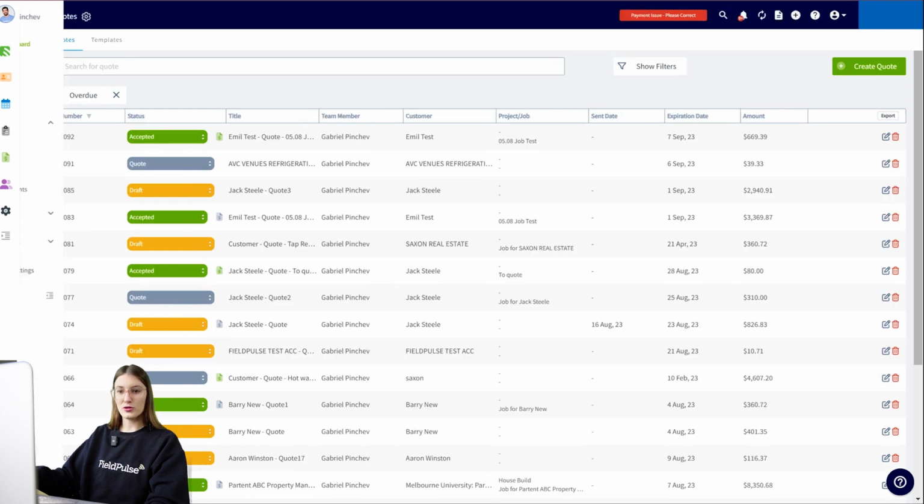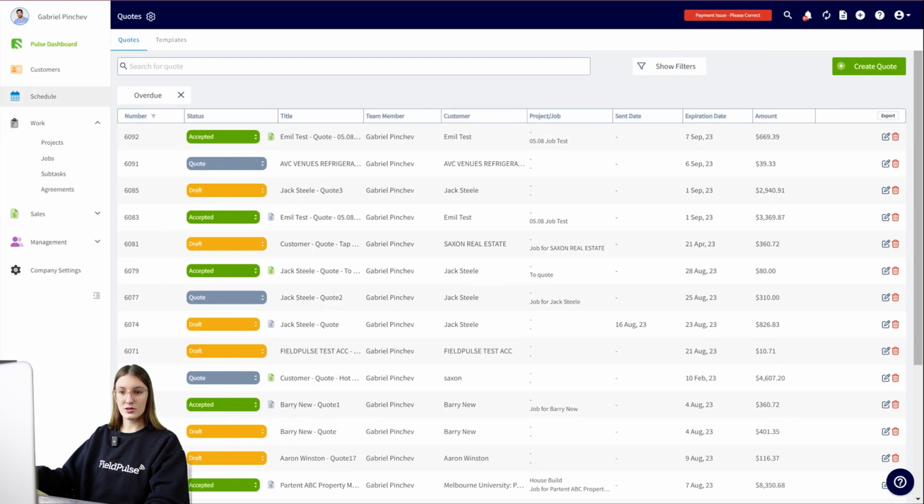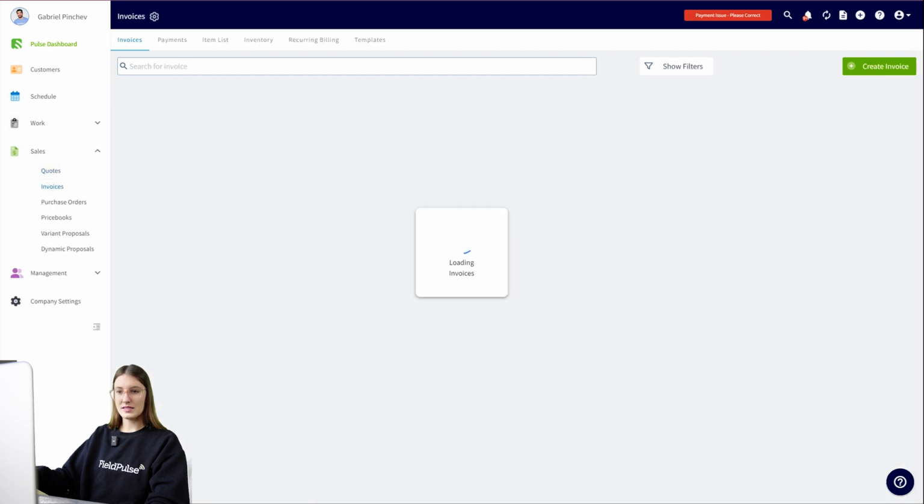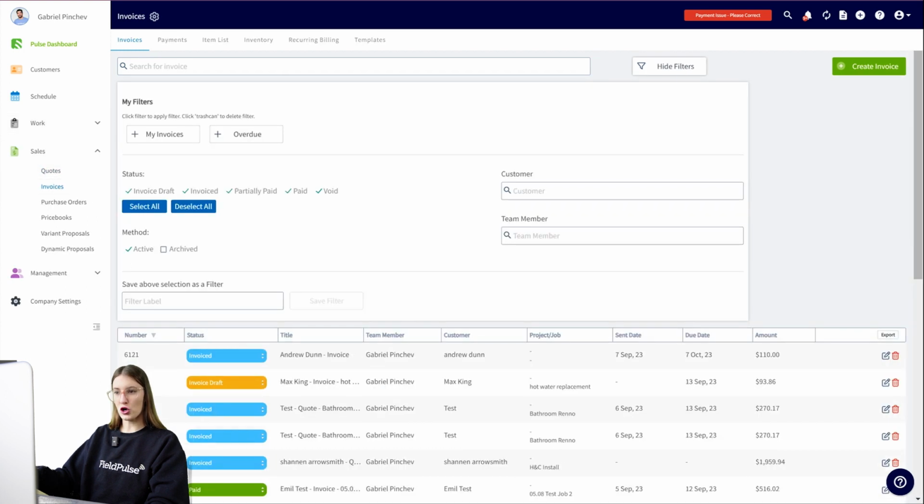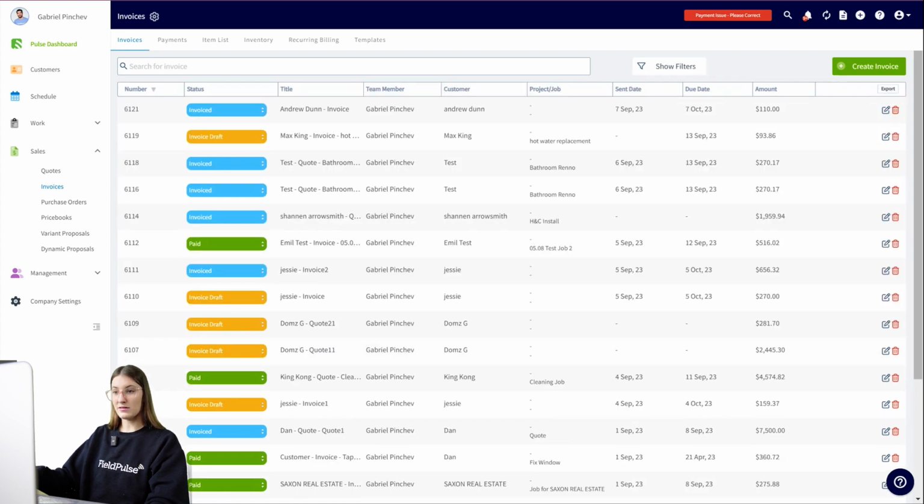Moving over to invoices, very similar to quotes, but as you can see, we have search bar, show filters. We have my invoices and overdue again, so really handy when you're trying to chase customers which have not yet paid for work that's been completed. Customers, team member, statuses, method, and you can save your filters as well. We have the different titles which you can sort by, and I'm going to move over to the payments tab.